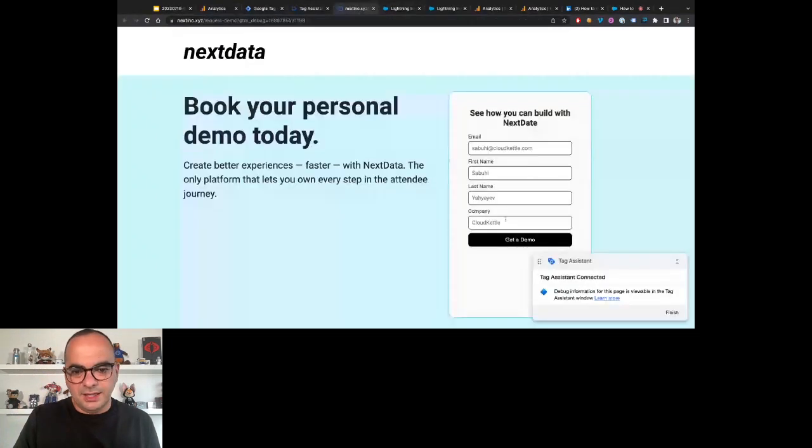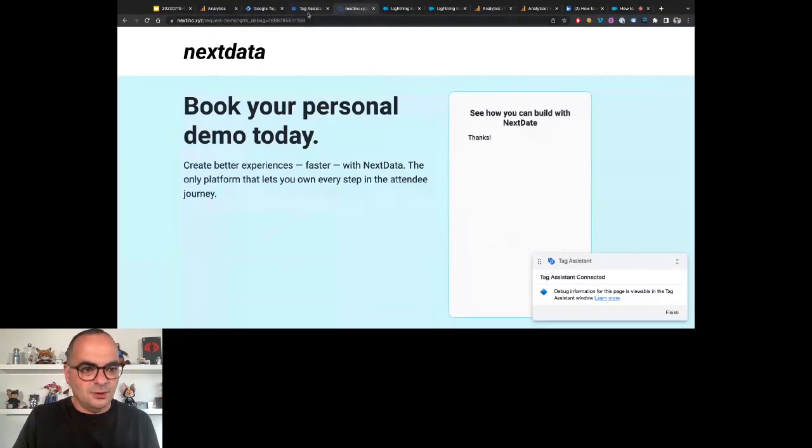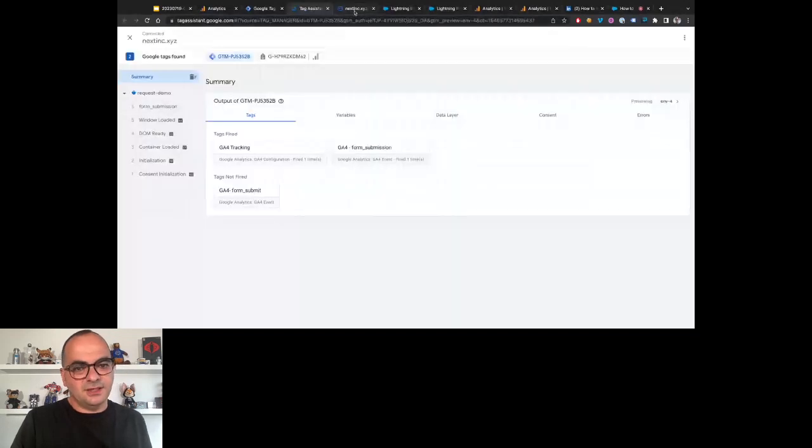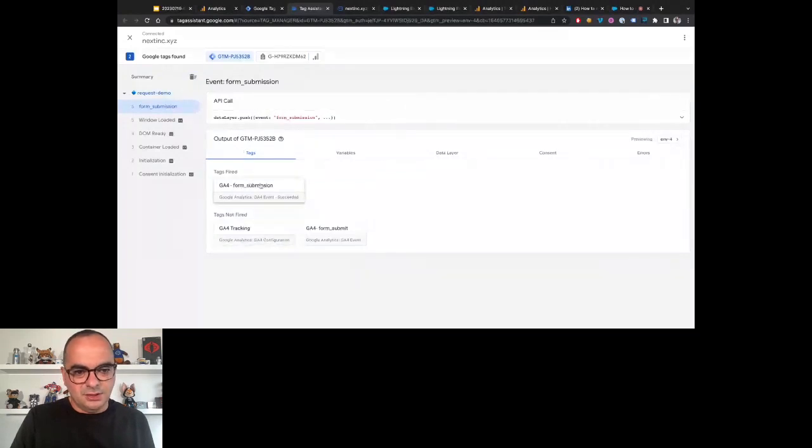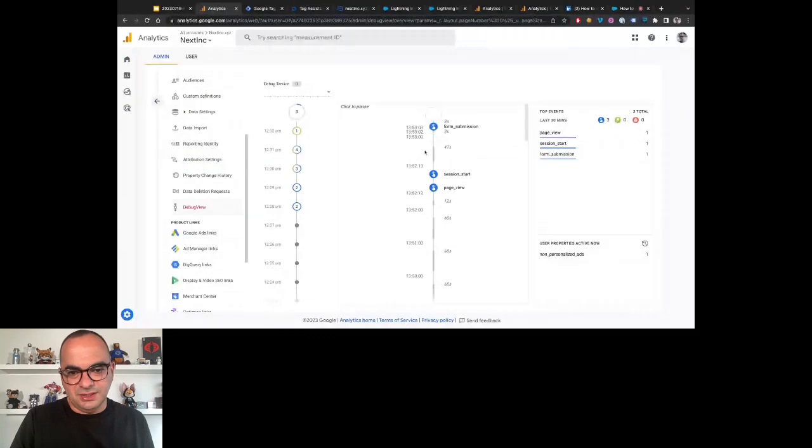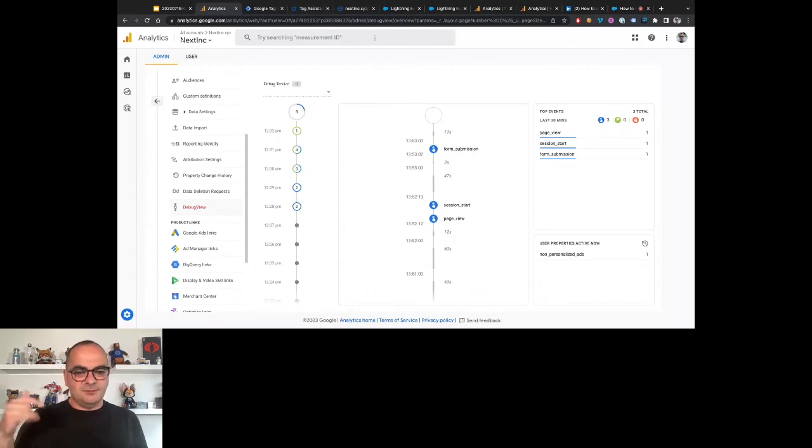But let's go here and let's submit and say, get a demo. Thanks. Here you go. So when we clicked on submit demo, this is form submission that appeared here. So of course, the tag we were expecting to fire was form submission. It succeeded. Let's go back to Analytics. What we need to see here is form submission event. So right now, every time you submit a form from within the iframe, if you deploy in a similar way, there will be event sent to Google Analytics.